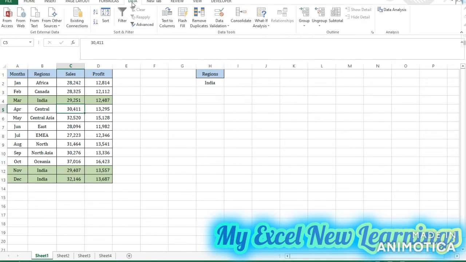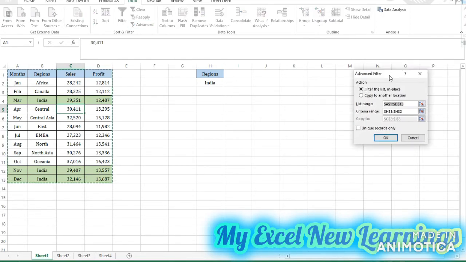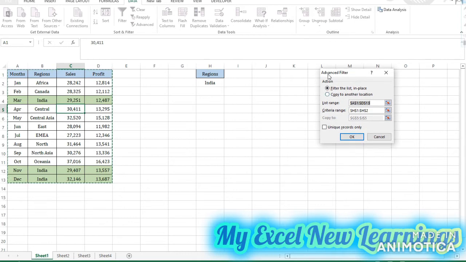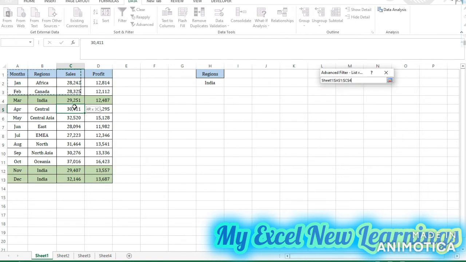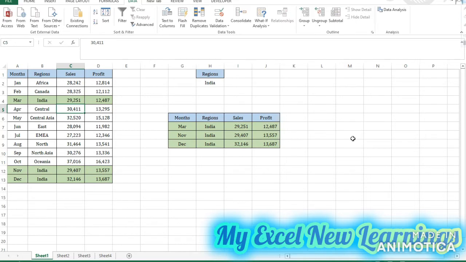First we will go to the data tab and then we click on the advanced filter. So once you click on the advanced filter, a box will open. So here we have action, so we want to copy the data to the other location. So we will click on the copy to other location, and this is my list range and this is my criteria. So I want to copy the data to here or anywhere in the sheet. You can click and just click OK.